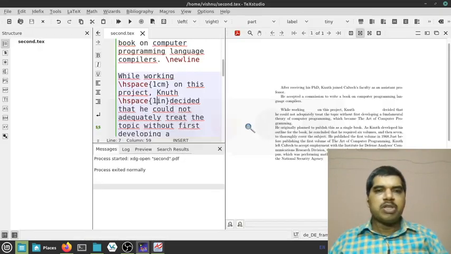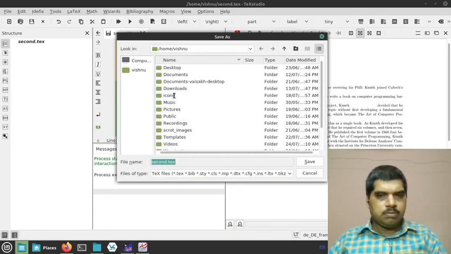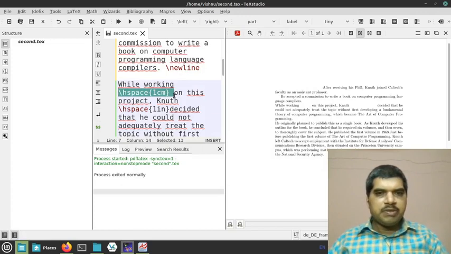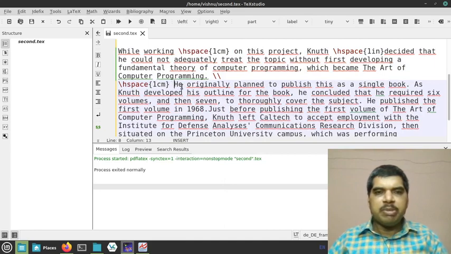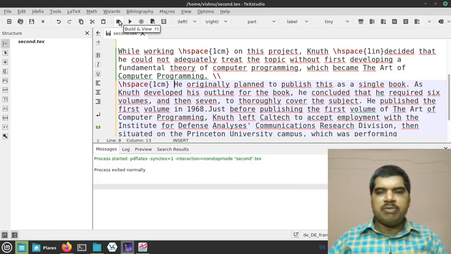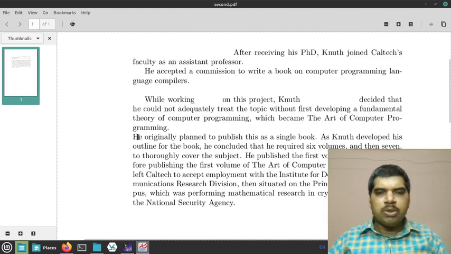So to produce horizontal space, we have to explicitly say that we want to produce space, and for that we have to use the horizontal space command. But remember that the horizontal space command will not work in some special situations, like when we are breaking a line. See the example. Suppose that we are giving this hspace 1 centimeter here to the left of "he originally planned to publish", etc. Suppose that we are compiling and trying to see the output. The output comes like this. See that "he originally planned", and the hspace command is not working here.